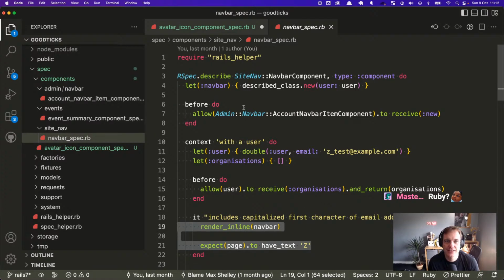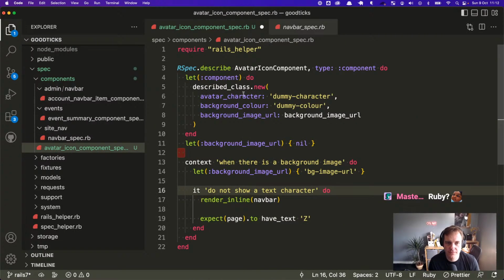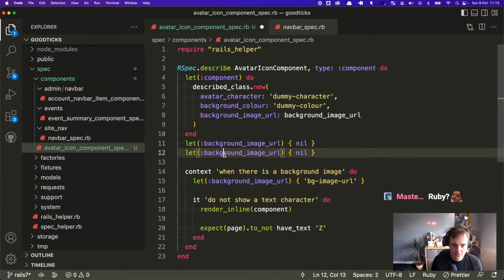Amazing. That's okay. You've got to do what you've got to do on this stream. So render inline component, expect page. Not two. I think you can have two not as well. Actually, I think I like two not. To not have text. Dummy character. So here we can say avatar character.